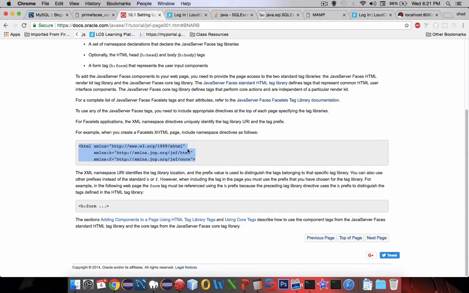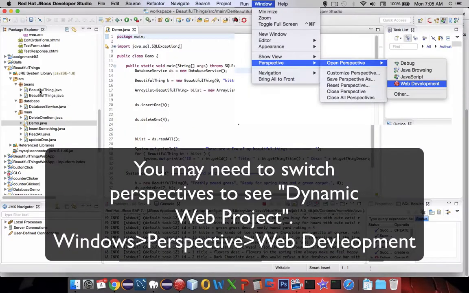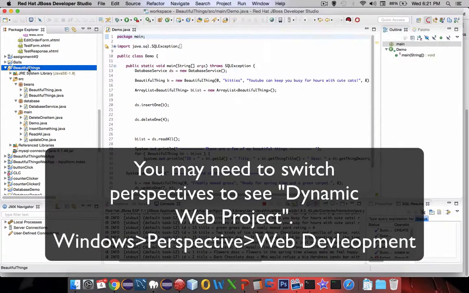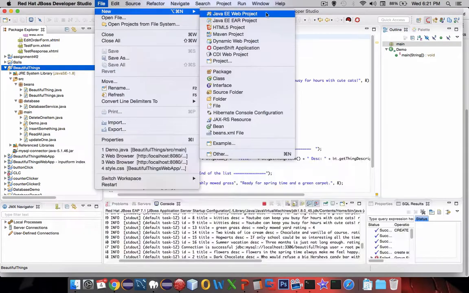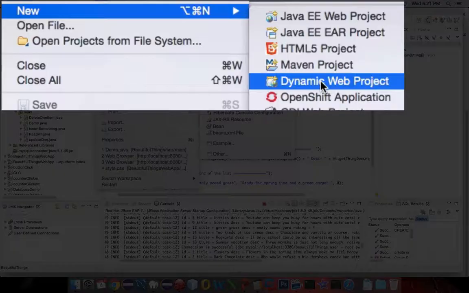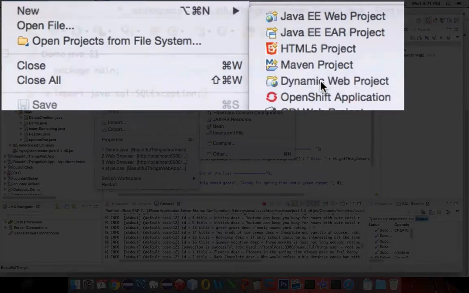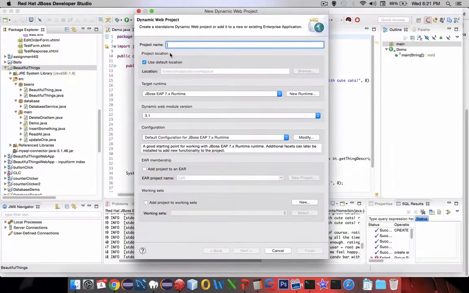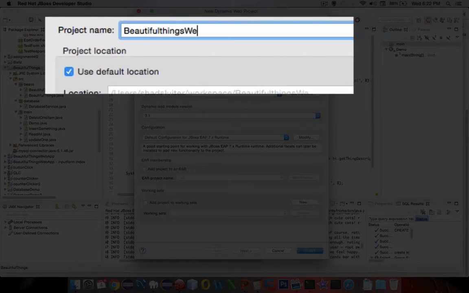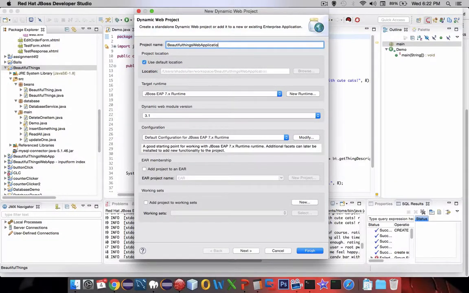Now to see this in action, I'm going to switch back into my JBoss Studio. I've got the Beautiful Things app here, but I'm going to create a brand new application. So I'm going to choose New Dynamic Web Project. And this will create a web page based on the work that we've done so far. So let's call this thing Beautiful Things, and let's call it Web Application. And let's see, I'm going to use the Java Runtime 7, and it looks like it's all pretty good, so let's click Finish.